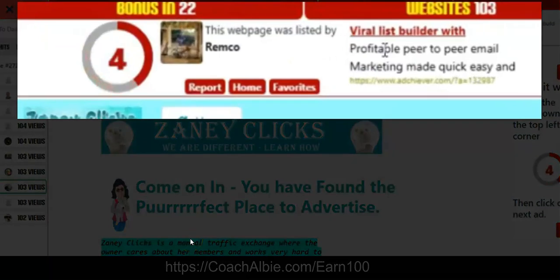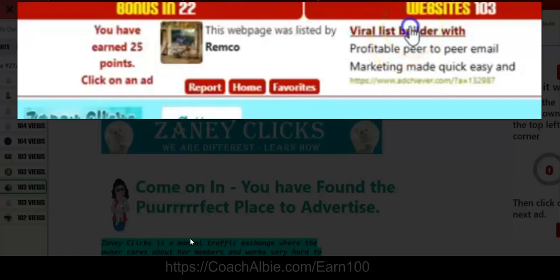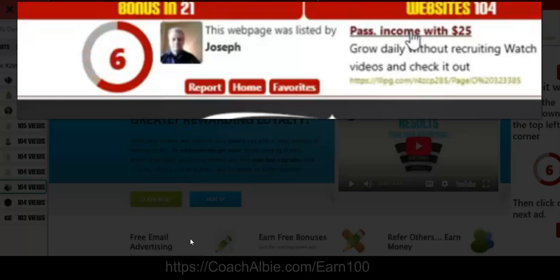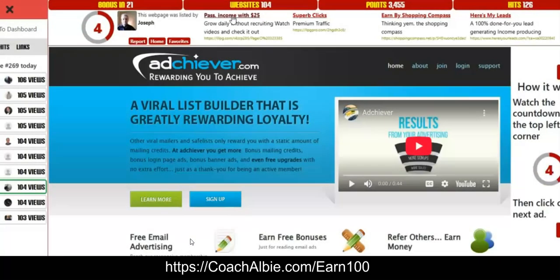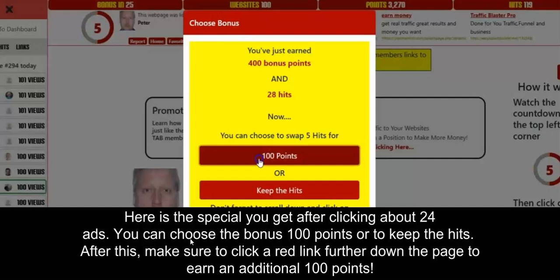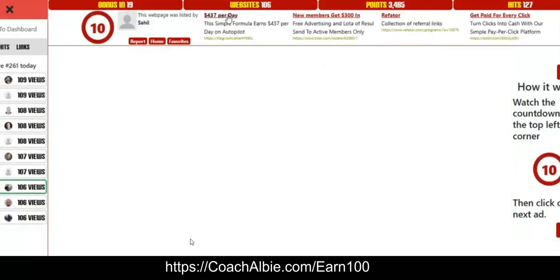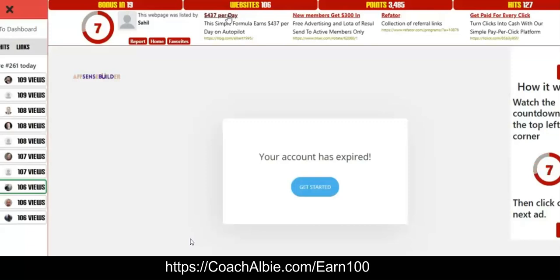So anyway, here we go. I'm going to click again. And some basics about Traffic Ad Bar is that if you do about 24 of these ads, a little bar will pop up that says, do you want to earn an extra 100 points? And by the way, if you click it a little bit too soon, it will make you re-click it. So you literally have to click about 24 or 25 of these things before you get the special.